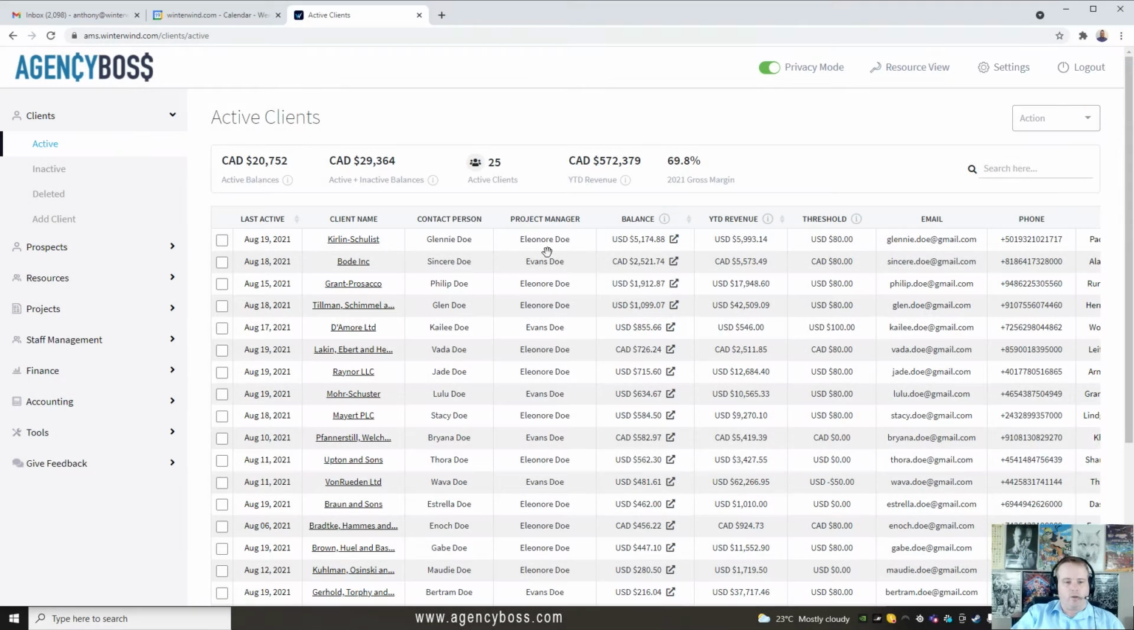In this tutorial, we're going to talk about the client pages of Agency Boss. We're also going to take a look at the retainer and also the prospects feature. So what we're looking at here now is the active clients page. And when you log in, you will first come to this page.